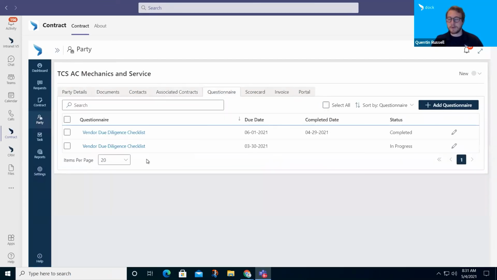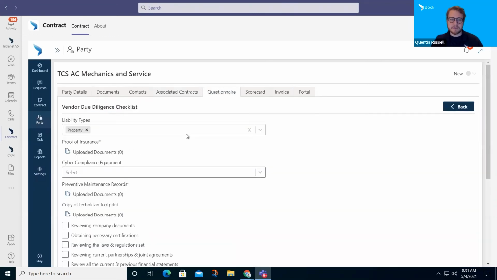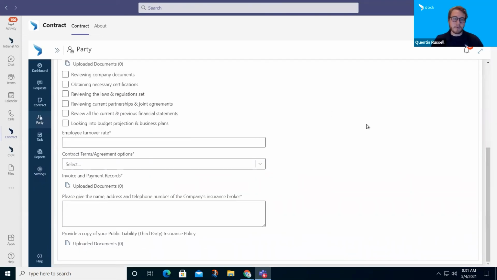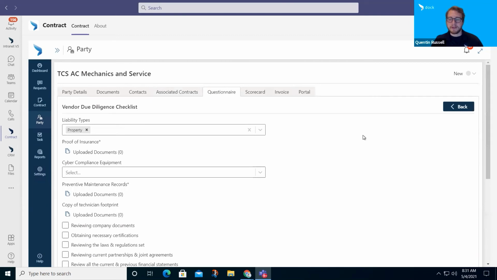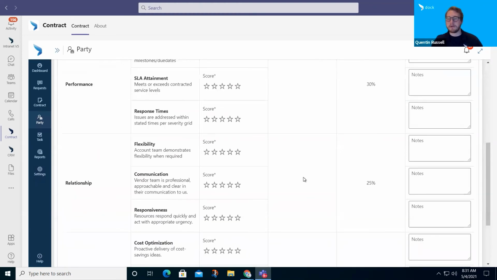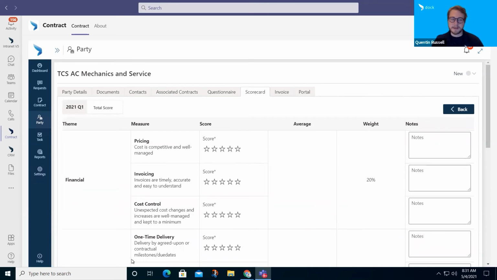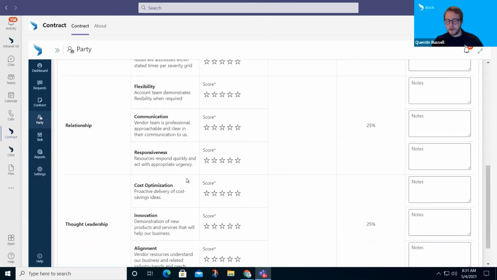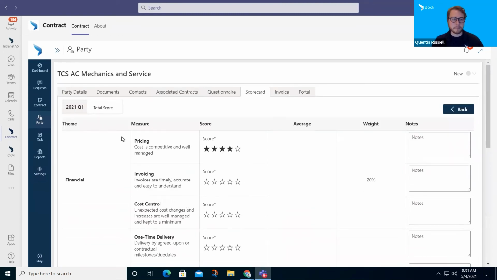You can build questionnaires for them and send them out so that you can collect information without having to send a bunch of emails back and forth. You can also build out scorecards for them and keep them in here as part of the functionality. Building them is easy, and then tracking them is as simple as coming in here, filling out this information, adding notes, and getting going.